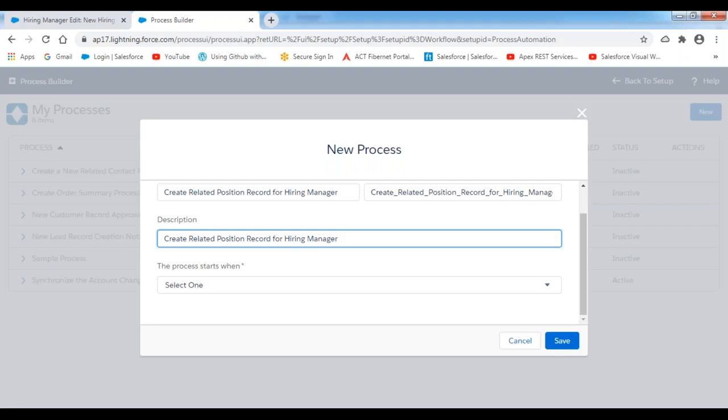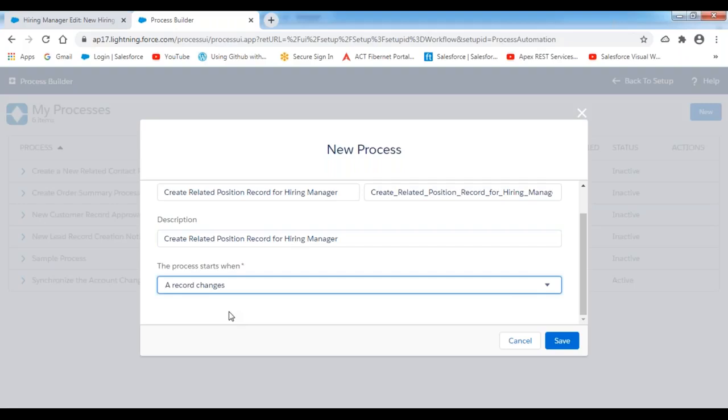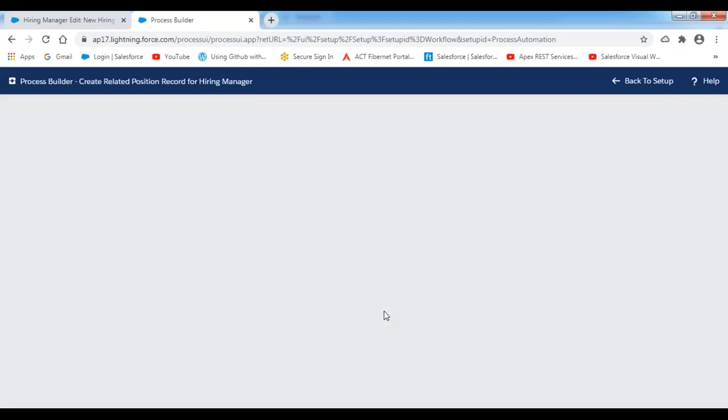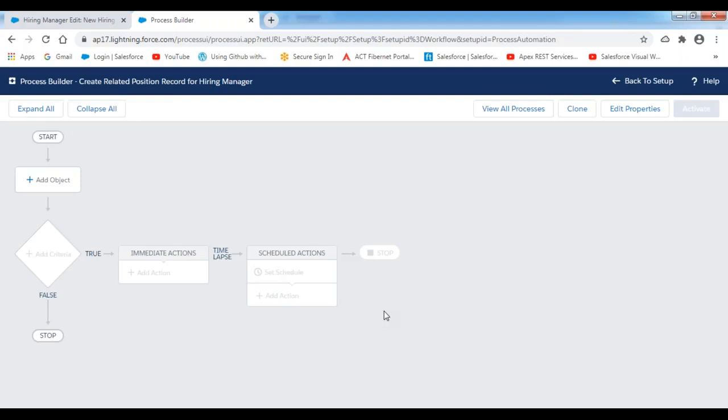So the process is ready. Once the process is ready, it provides the process explorer screen to you. In the process explorer screen, we have to specify the object name and the object we would like to create the process on, and we have to specify the conditions also, what conditions need to be verified. And then we have to choose what type of actions you would like to perform and when that action has to be fired, whether immediately or as a scheduled action, that is, based on some specific time period. When you would like to fire this action, we can specify that.